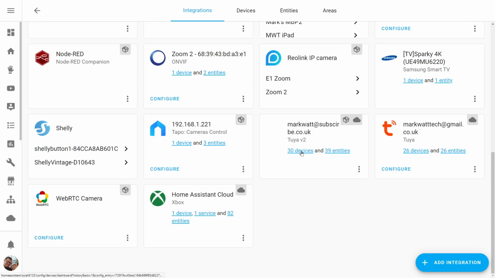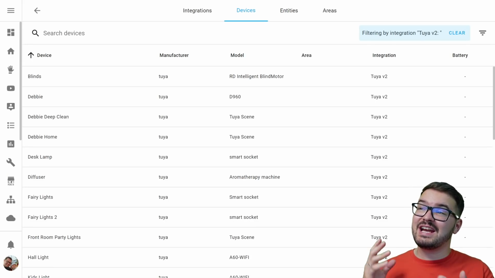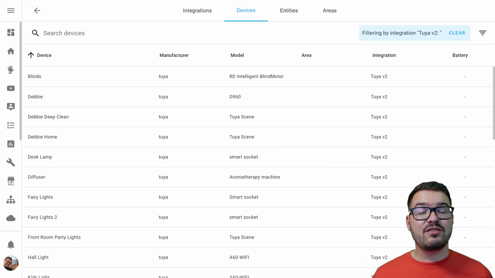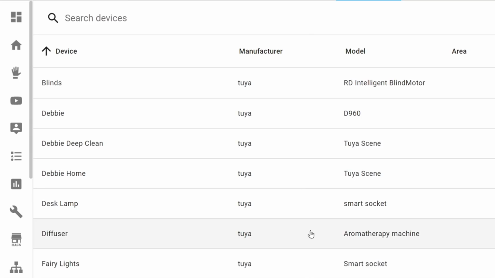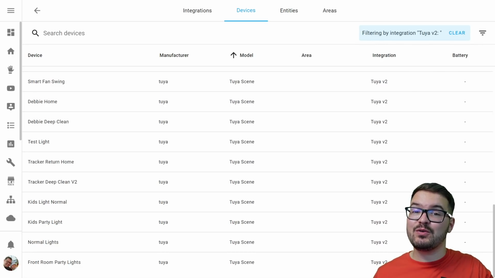So let's check out our devices now. And you should be able to once again see all of your devices. If you've got any devices connected to your account that are newly supported, they'll also appear in this list. So for example here, I've got the diffuser, that's now in this list, and also Tuya scenes. So if you've got any Tuya scenes, they'll also start populating in this list. Any scene that you've added in your Tuya or Smart Life app will now just appear in this list here.